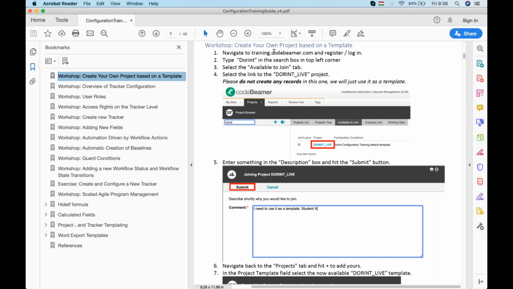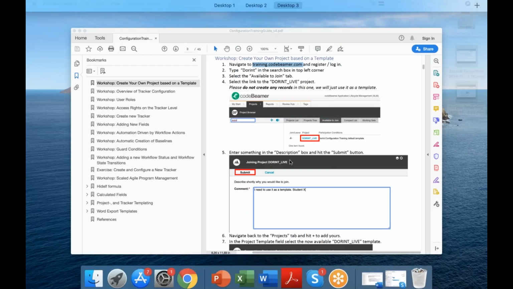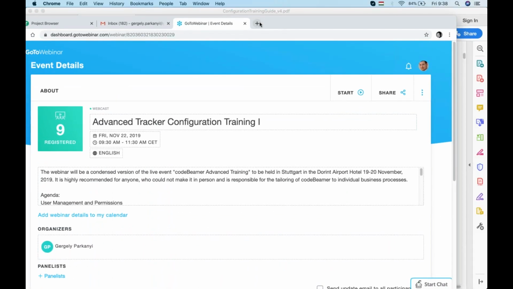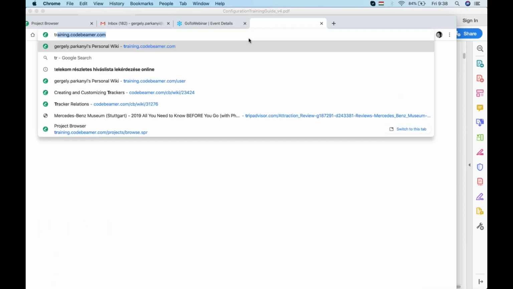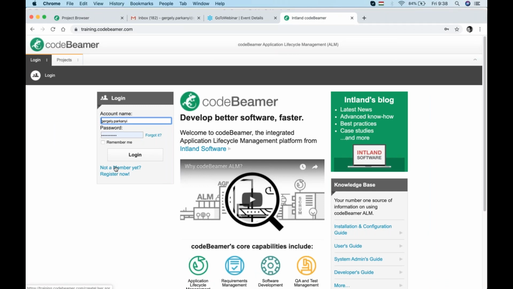So most of you will be new to it. So please make sure you navigate to training.codebeamer.com and then register. So let's see what happens when you do that. And all trainings to come will take place in this new environment. That's for sure. So here is training.codebeamer.com. And then you are not a member. So if you have an account on sas.codebeamer.com, you will not be able to carry that across to training.codebeamer.com. So therefore, you're not a member yet, and you need to register.